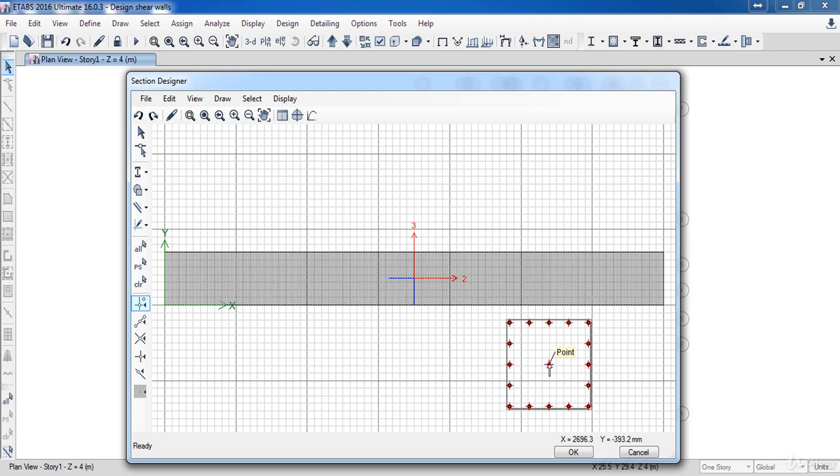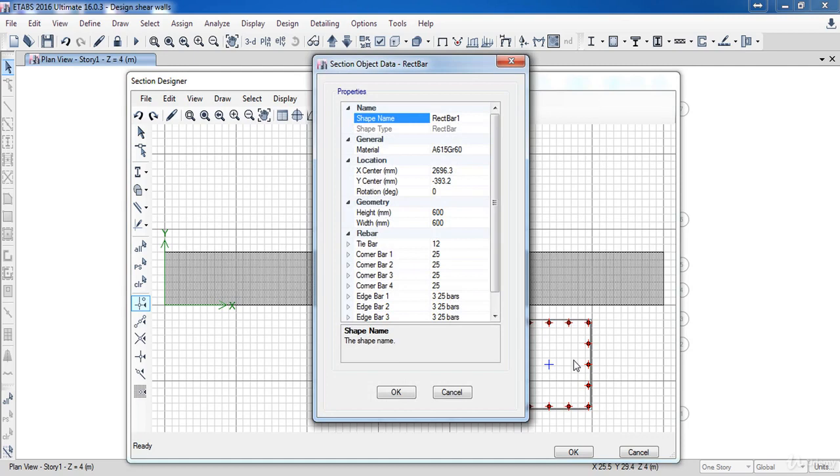Next, I need to modify the column dimension to meet these requirements. For the width, I need to set it to 35 cm, and for the length, I will set it to 70 cm. Also, I need to move it to the shear wall edge. So, to do that, right click on it. And here are all the specifications. Change the material type to T400. Also, in the geometry panel, we can find its dimensions, where the height is its dimension in the Y direction, and the width is its dimension in the X direction.